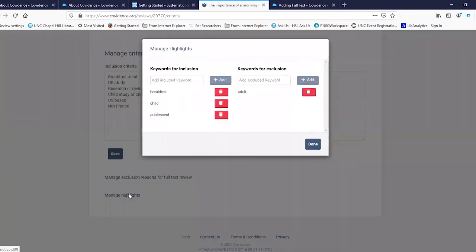Last but not least, manage highlights. This allows you to highlight the article for both inclusion and exclusion words. So within an article, inclusion criteria will highlight as green, and exclusion criteria will highlight as red. If you do want to use this, it can be a useful tool if you're really quickly screening through articles, because it will just prompt you whether or not you're seeing a lot of green or red on the page for whether or not that article might be relevant to your review. Again, we will see an example of this when we dive into the full text review section.